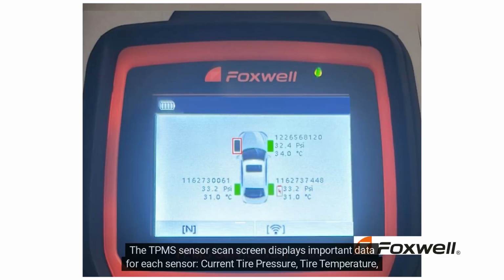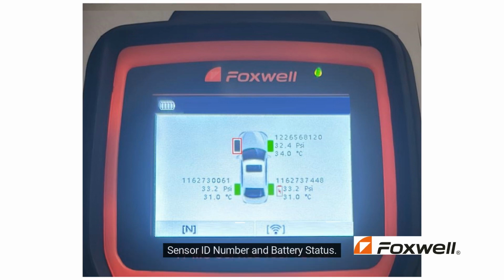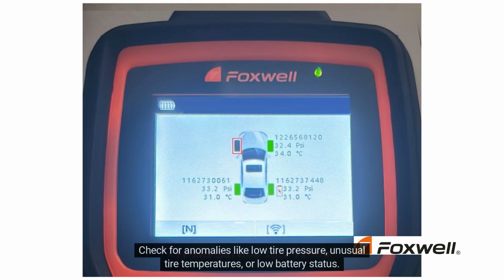The TPMS sensor scan screen displays important data for each sensor: current tire pressure, tire temperature, sensor ID number and battery status. To view a list of sensor data, press the Y button. To return to the scan screen, press the N button. Check for anomalies like low tire pressure, unusual tire temperatures, or low battery status.